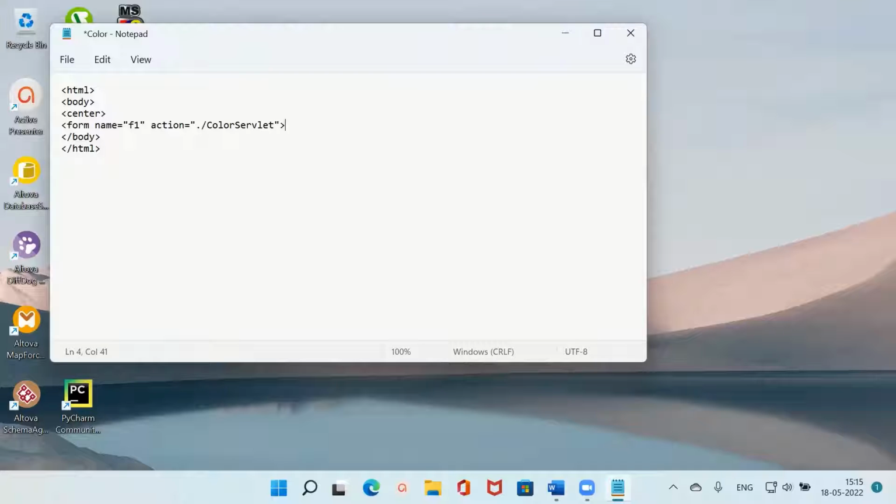So this is my form, and then after that I'm taking some bold text and I'll say color. After this I'll be taking a select tag, and let me give a name to this particular select. The name for this select is color. Let me close the select tag, and inside this select tag I'll be giving the color options.